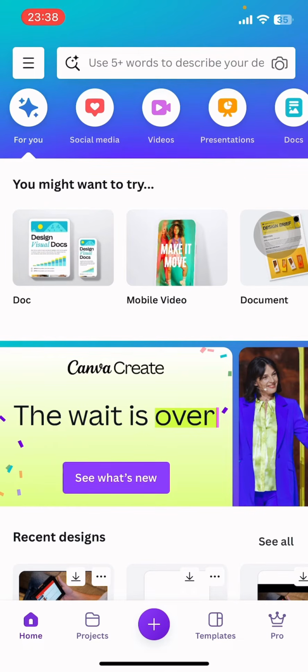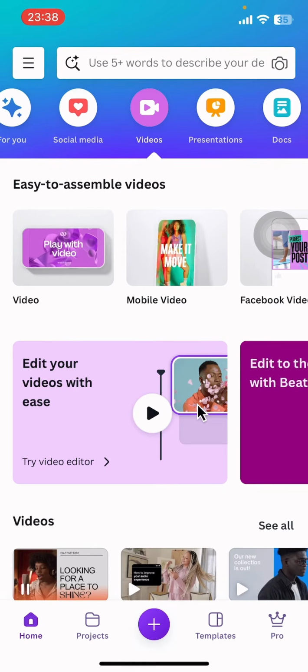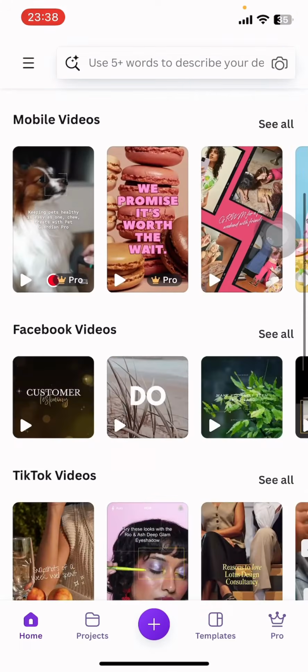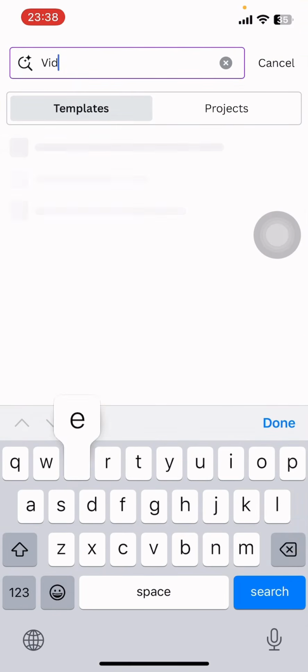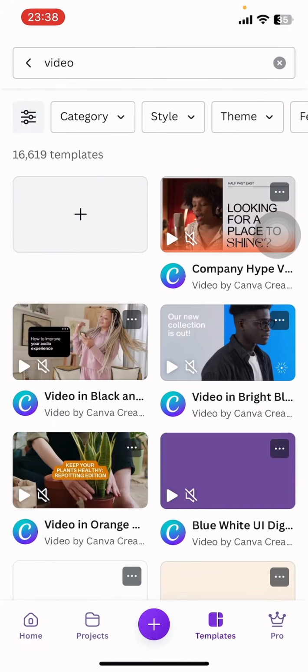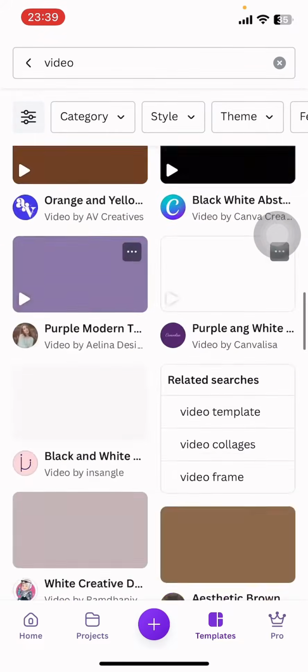Now, open the app and at the top of the screen, you can see For You, social media, videos, presentations, docs, etc. Tap on videos and you can see there are a few templates given on your screen, or you can just simply go to the search bar and type in video and you're going to get a few templates for a video like Facebook video or YouTube video or any kind of video you want.